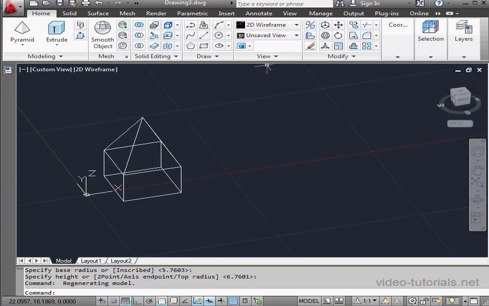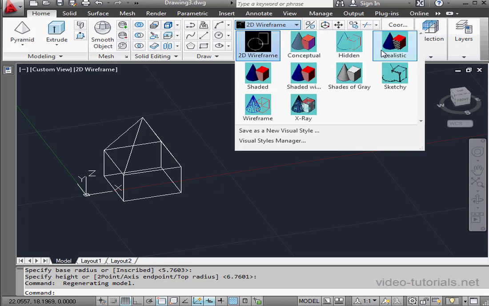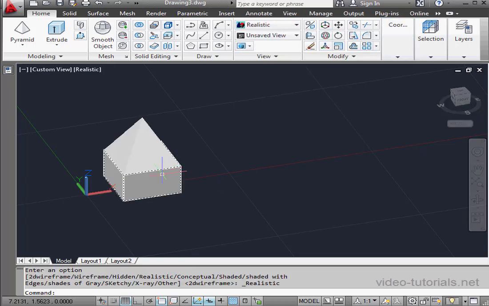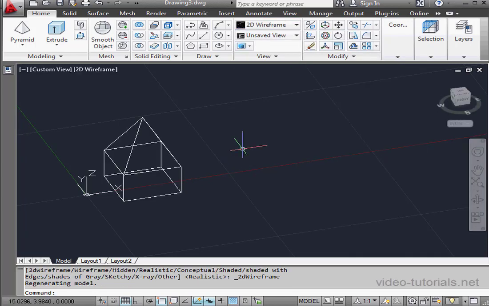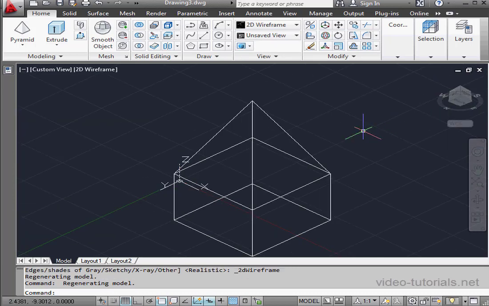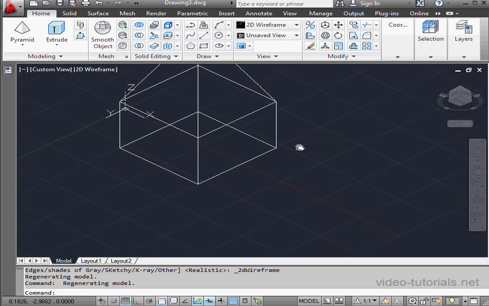We can try a different visual style. For example, let's say realistic. And now it's easier to distinguish what's what. But I prefer working in 2D wireframe, so let's go back to that. Let's reorient using a view cube corner. I'm going to put a second pyramid on the bottom of this box.